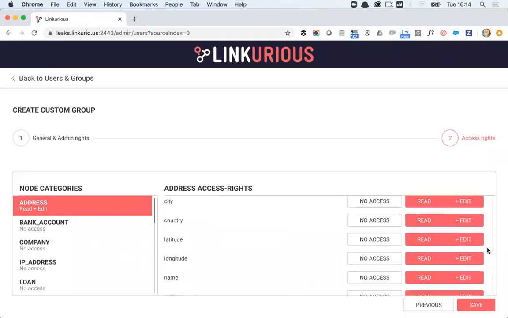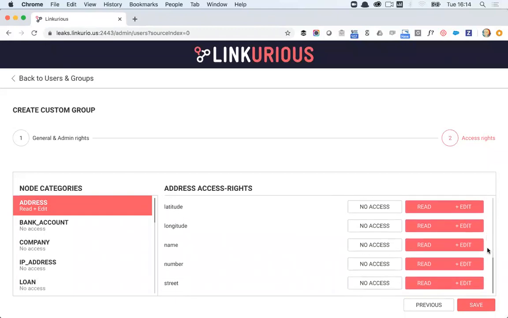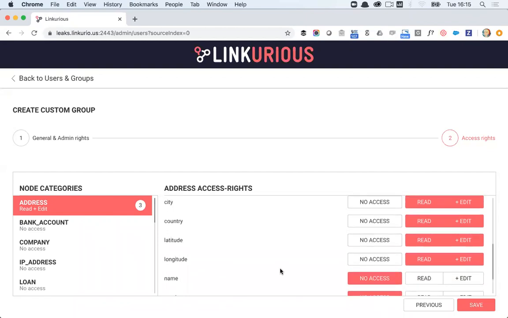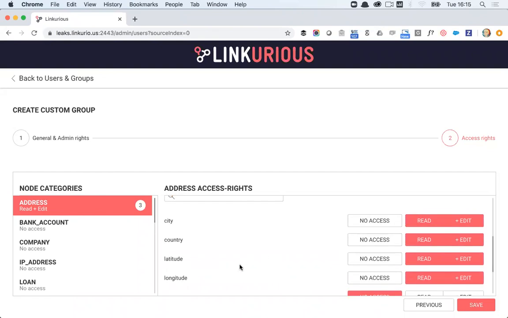But let's say that, as I mentioned, I have some of the properties. Let's say these 3 last properties are sensitive properties. So I'm going to hide them from, or deny access to, this group for these properties. I'm going to click no access here on these 3 properties.